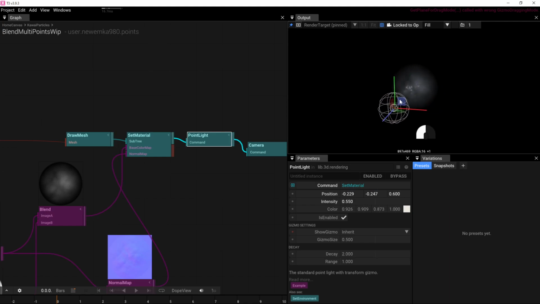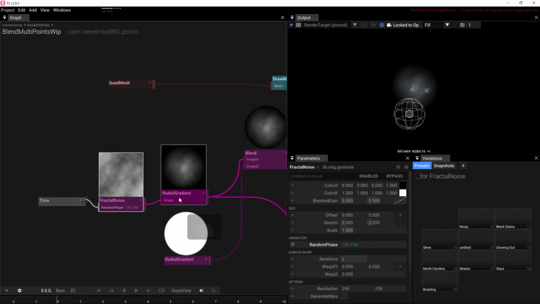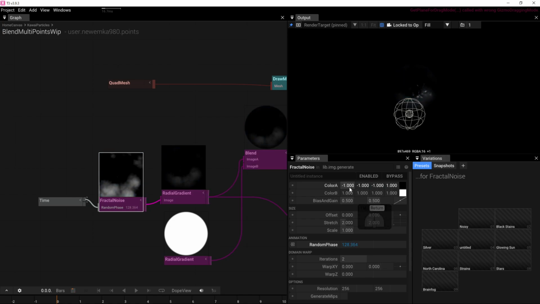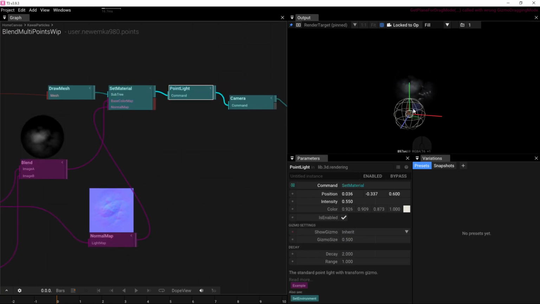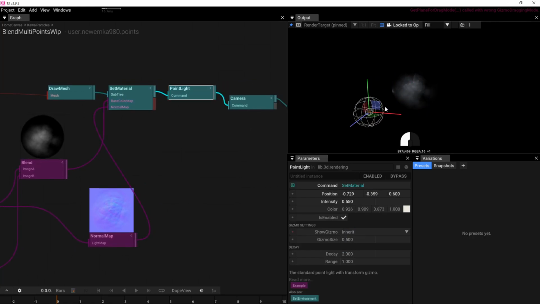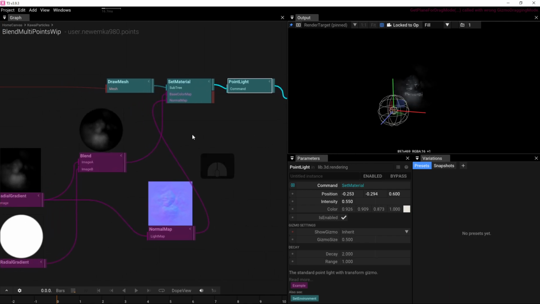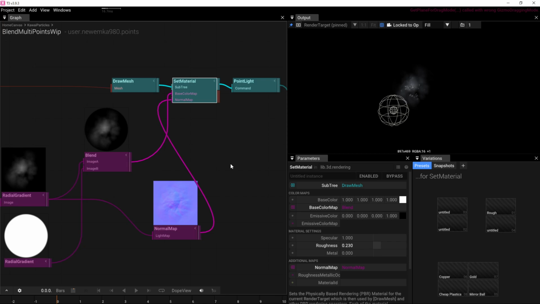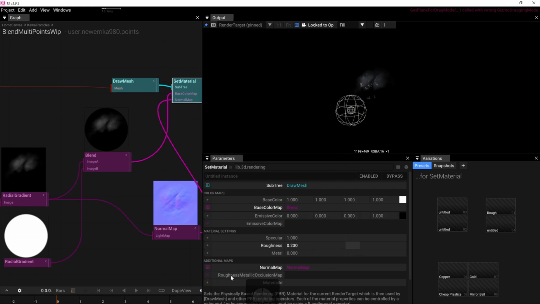And maybe what we can do else. Oh yeah, I wanted to increase this contrast. Let's say I want negative values. Also, we could use roughness, metallic, and occlusion map. So RGB.